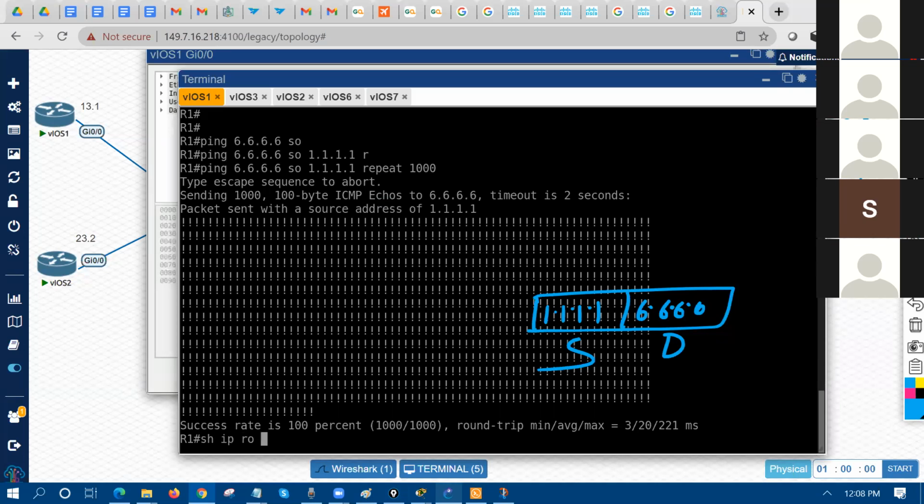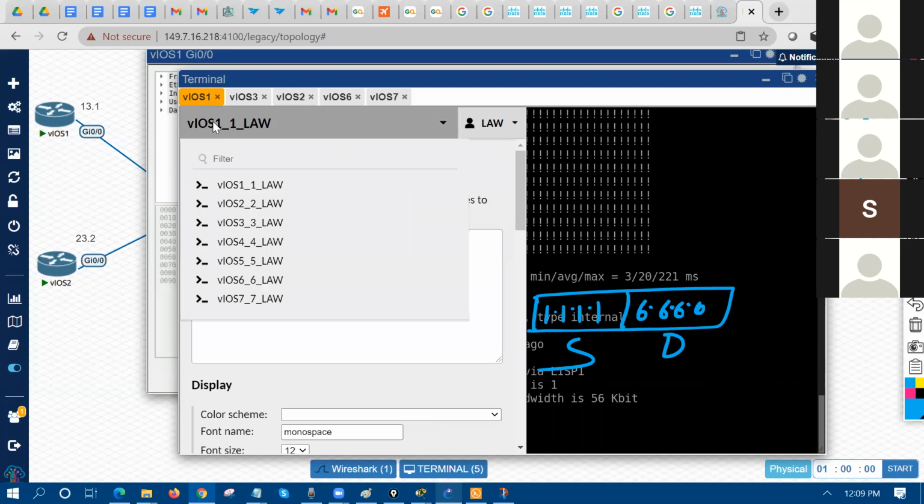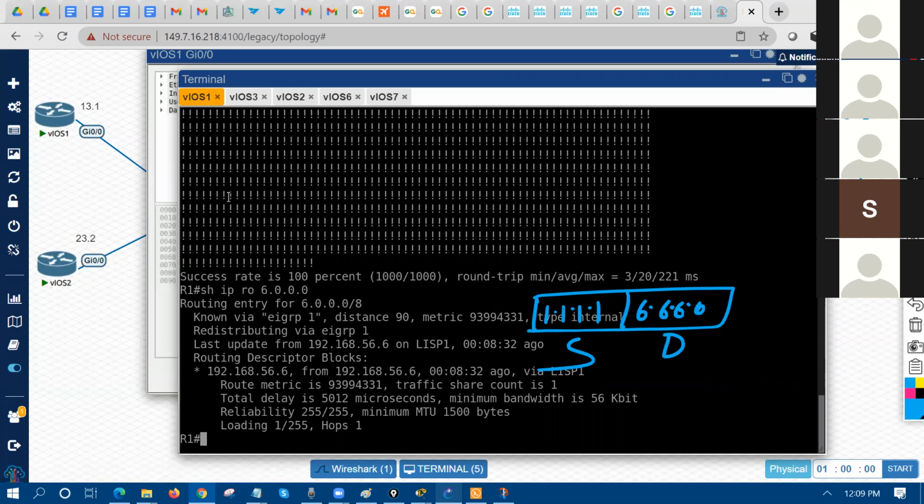Show IP route. Yes, according to the routing table, I have this information, 6.0.0.0, right? And my routing table is saying that I need to forward the packet to whom? 56.6.6. On which interface do I need to forward the packet? So I need to encapsulate this with LISP, right?